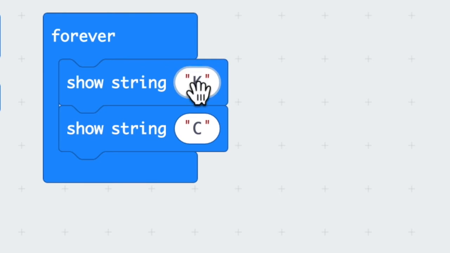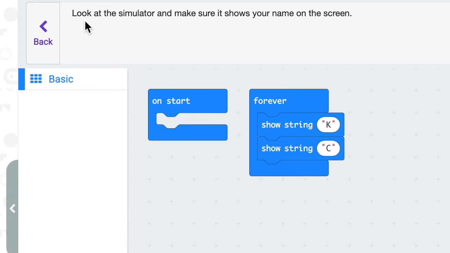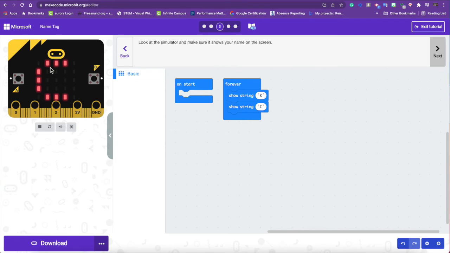And for our string, you can see that there's tiny little quotation marks before and after, and those are placed there for you. It says, look at the simulator and make sure it shows your name on the screen. So it's showing my initials, my K and my C. I'm going to hit next because I like how that looks.